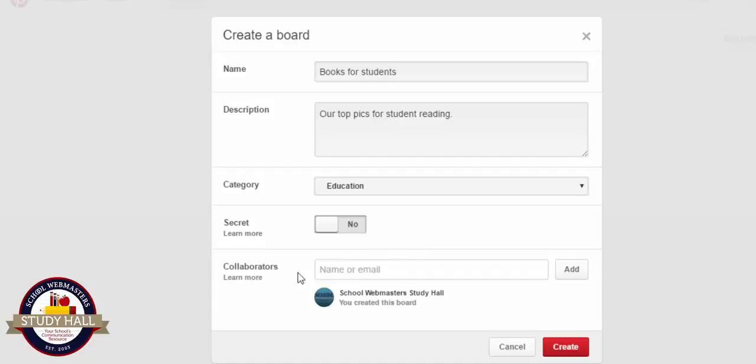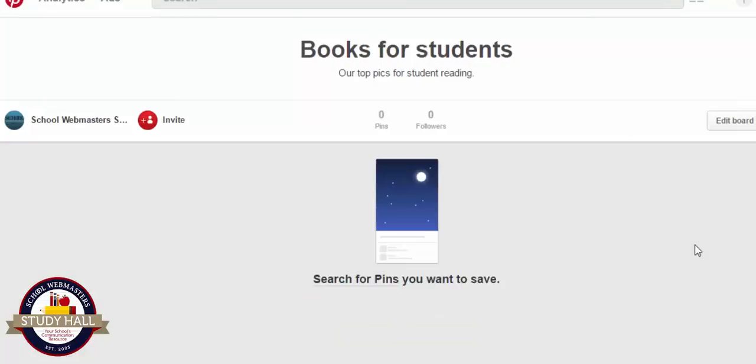And then again, collaborators would be the people who are allowed to add pins to your board. So if you have multiple people contributing to your Pinterest account, then you want to go ahead and name them here. They need to already be on Pinterest, and then they will be allowed to add pins to your board as well. We'll click create. And there's our board. Now you would just need to start saving pins.